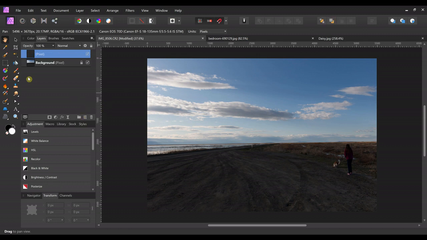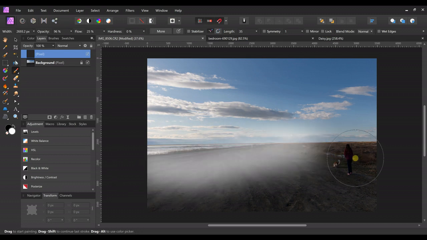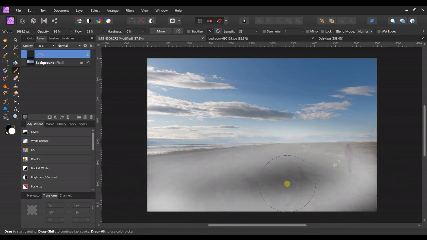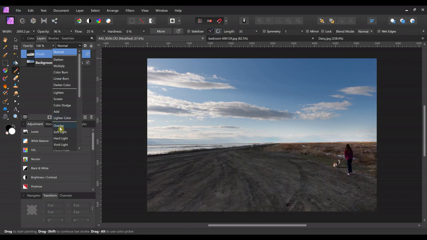But the most basic way to add light, the easiest thing to do, is to just make a new pixel layer, get the paintbrush, make sure you have white paint, and then a big soft round brush, or small, whatever, and just brush on the light where you want it. Can't get much easier than that, huh? And then you can change the blend mode to soft light. Usually works really well.